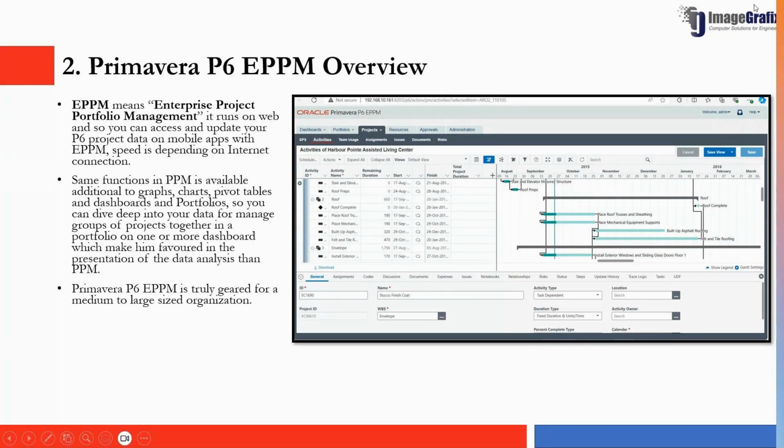For example, to see the data for a number of projects, we can use our dashboards here by using the portfolio options, which make it better suited to presentation of data analysis than in the PPM. And EPPM is truly geared toward medium and large-scale organizations, as I said earlier.